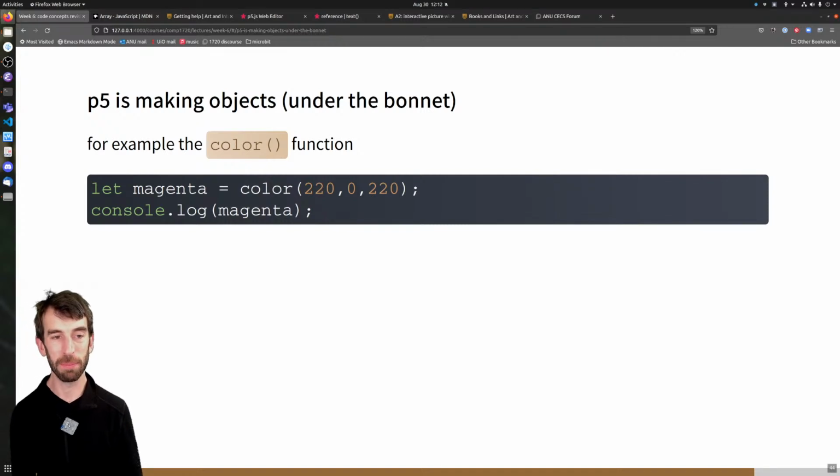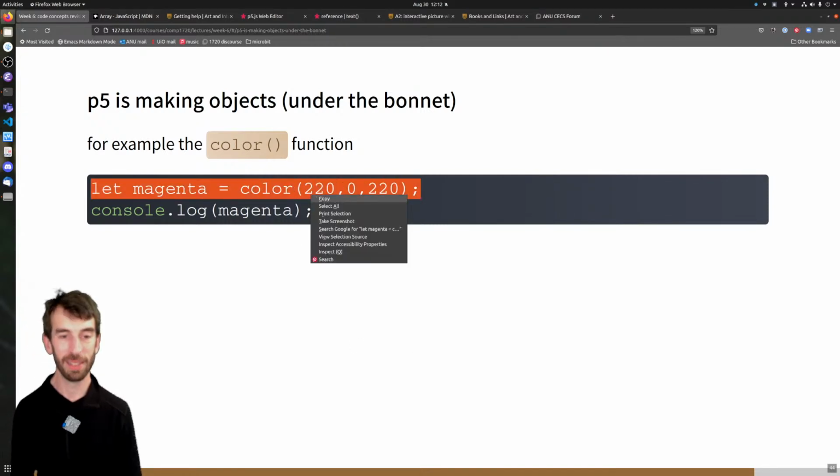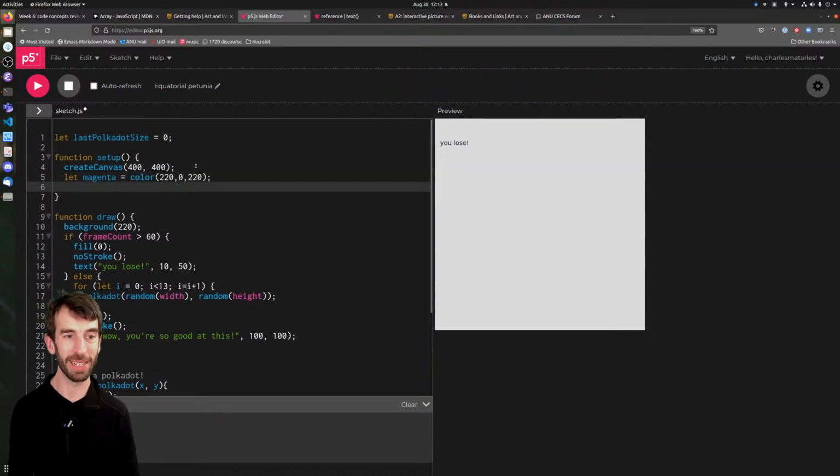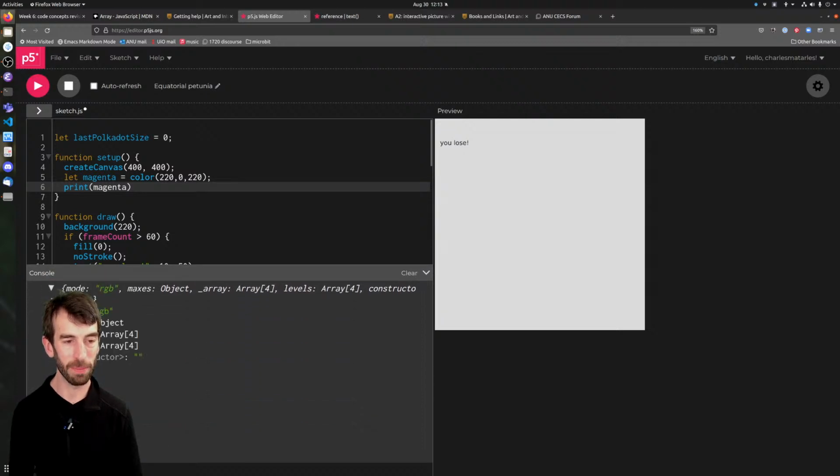And we did discuss the fact that P5 is making lots of objects under the bonnet. In the inside, under the covers of P5, there's lots of objects going on. So let's just do one in setup. I'll make a color, let magenta equal that, and then print magenta. And there's my printout of what magenta's value is, and you can see it's listed in this object notation, JavaScript object notation. There's its arrays, different arrays for each of the types of values.